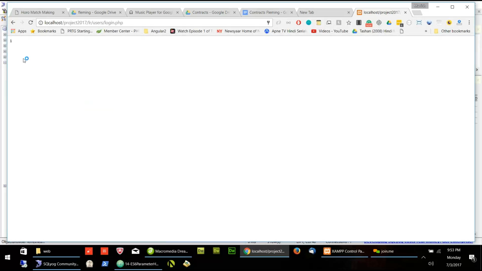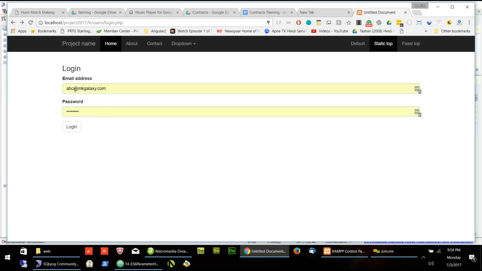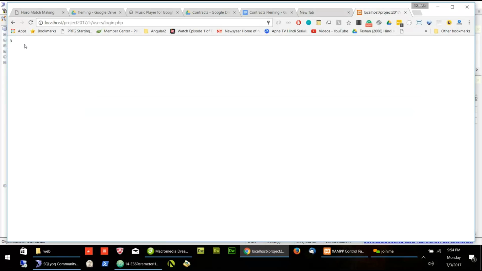So once I enter my username and password, I'm getting one value here, which is correct. I'm getting the user ID. Instead of my name, I can pass, for example, Kate at mkgalaxy.com, and I'm getting 3. So whoever is logging in, I'm getting the user ID of that user.